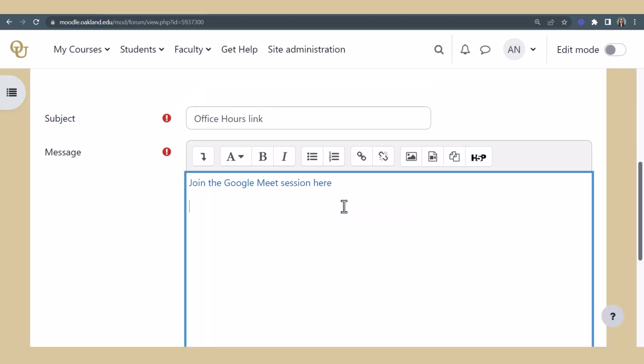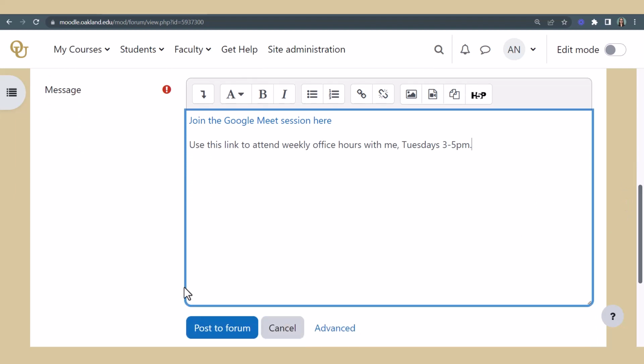You can share additional context like what the meeting link is for and when students are expected to use it. Once you click Post to Forum, all class participants will receive an email notification with the message 15 minutes later.